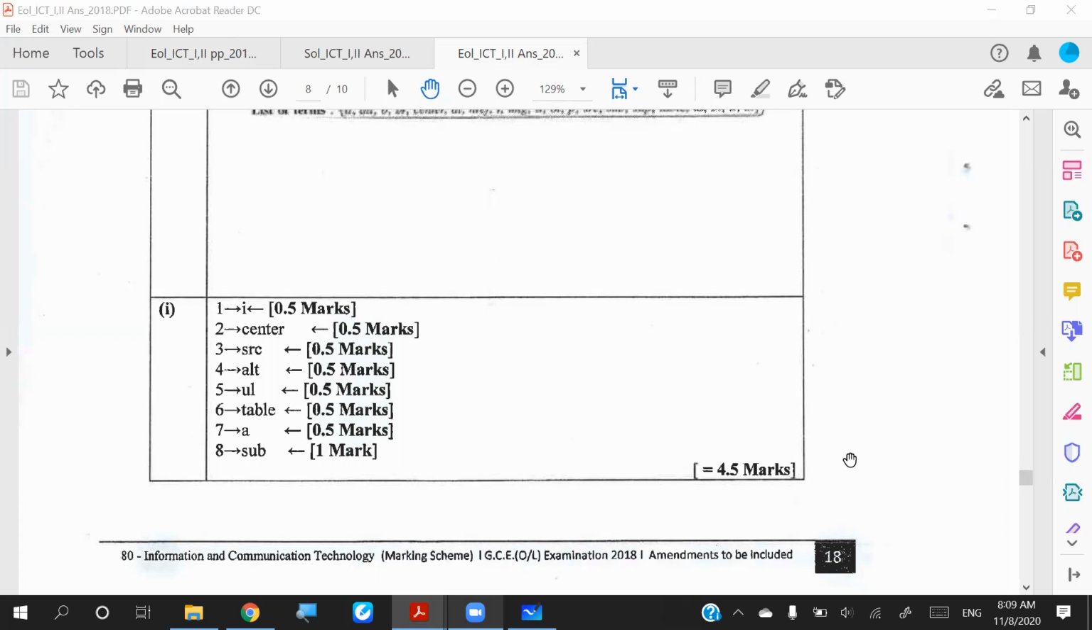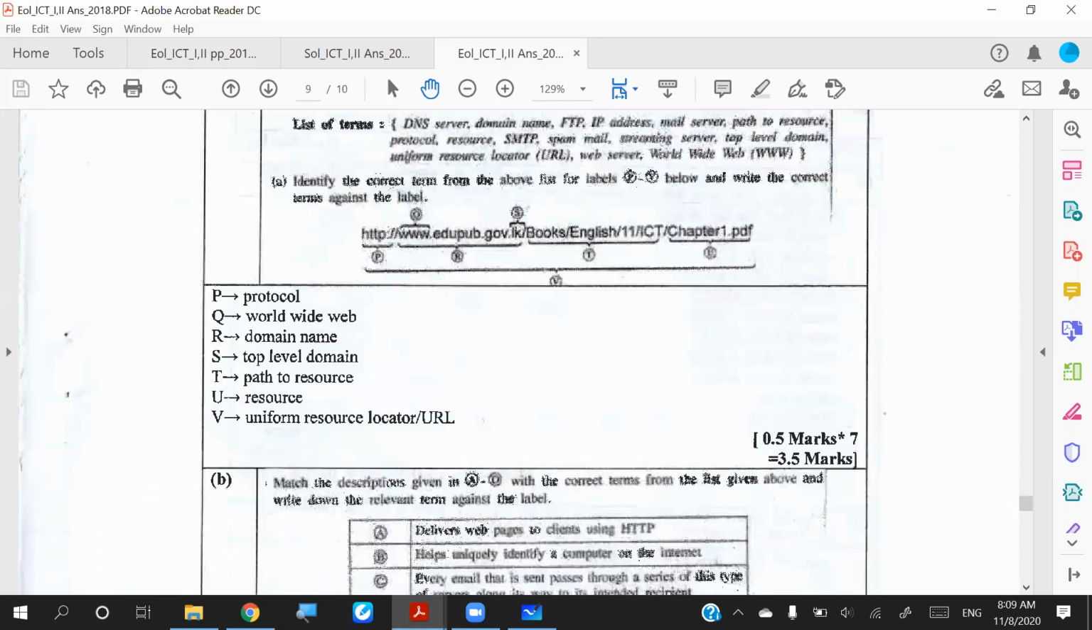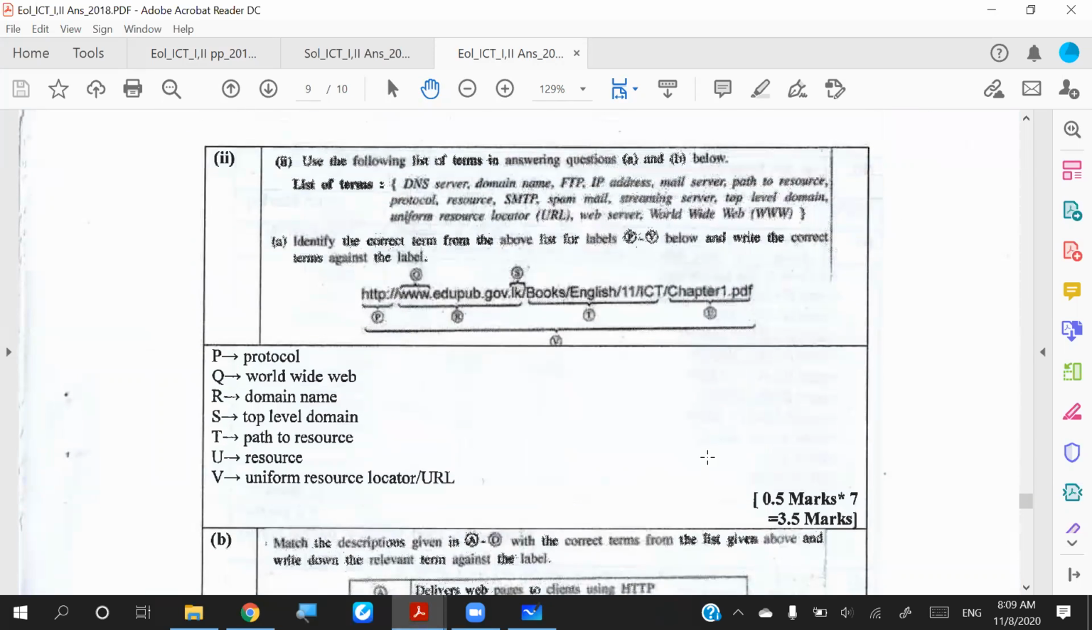So moving forward, the second part of that is talking about a URL. They have given the list of the terms and given the label and asked you to match it. So we know HTTP, which is labeled as P, is the protocol, hypertext transfer protocol, right? Then Q is going to be www. It is the service which is provided by the internet. So we name it as World Wide Web.